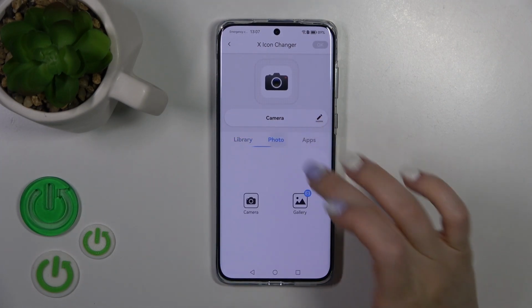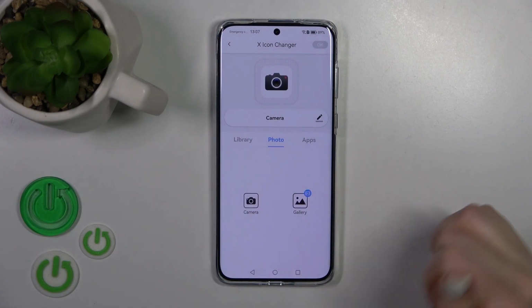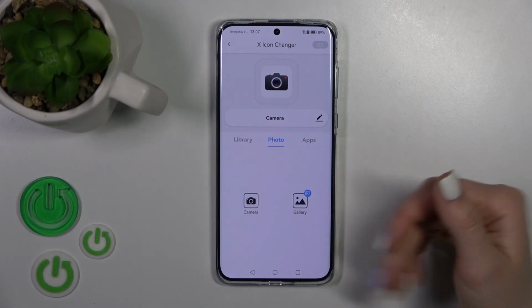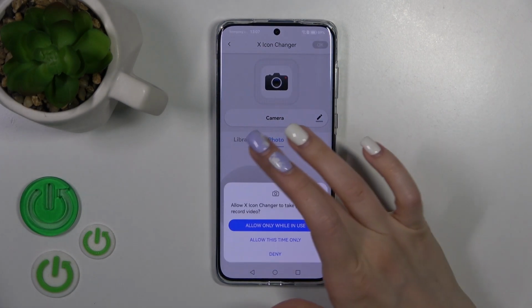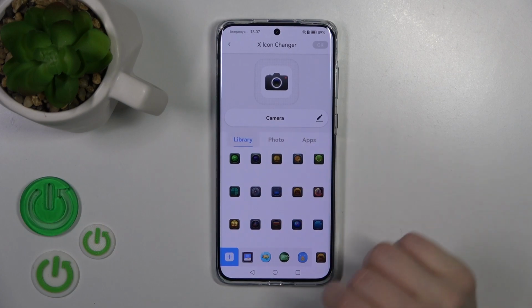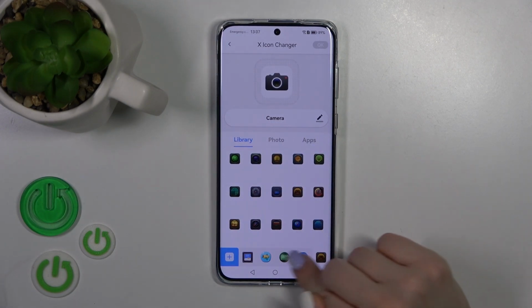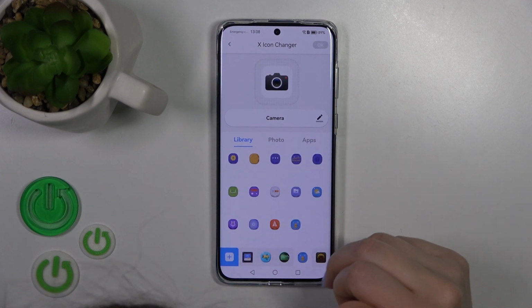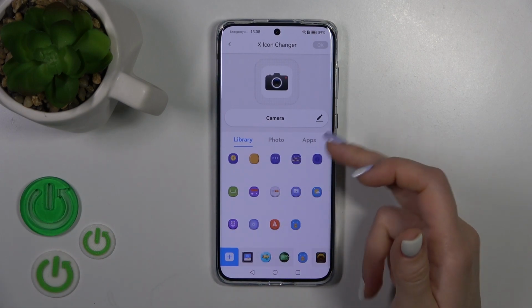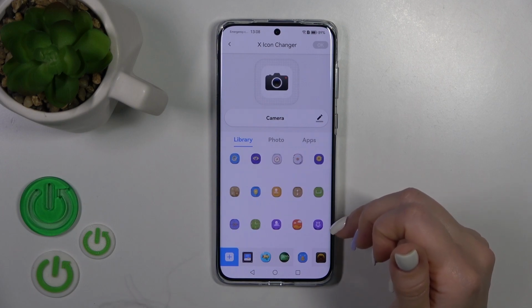We could use them or take a picture right now in the camera app or use photos from our device gallery, previously downloaded from the internet or taken on our device camera. So let's use one from the available icons. For example, this is the camera one.